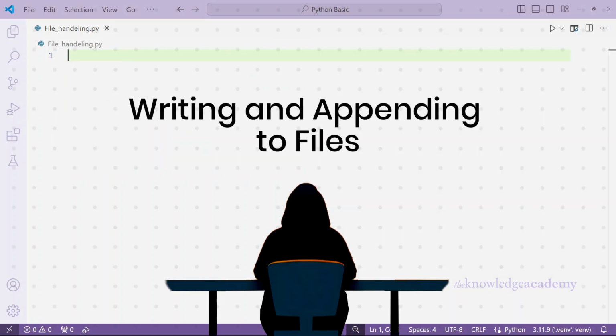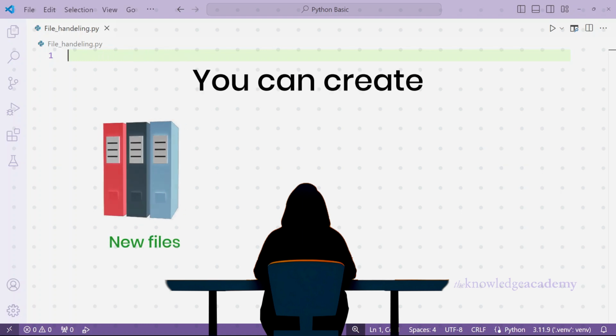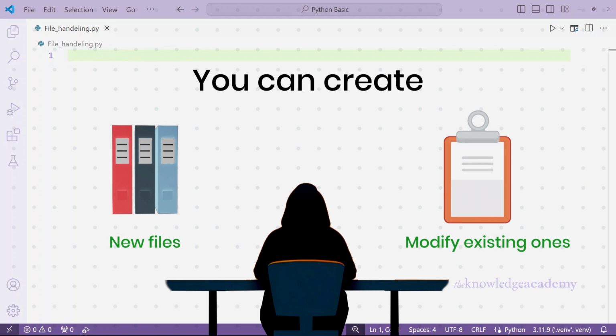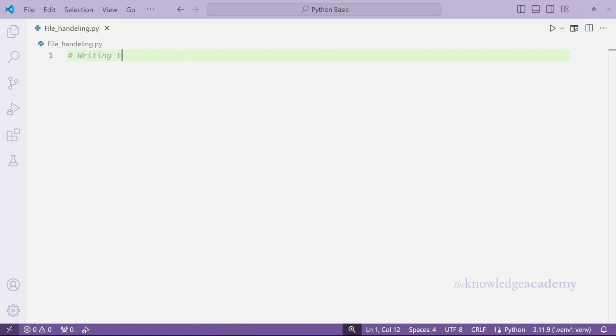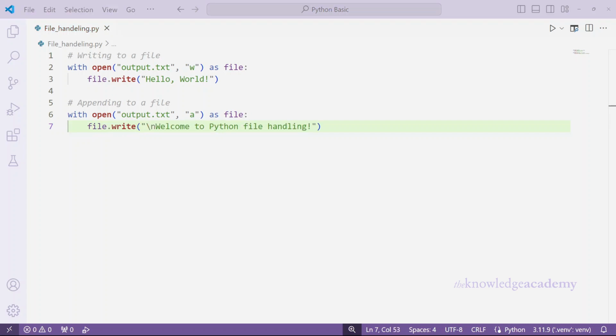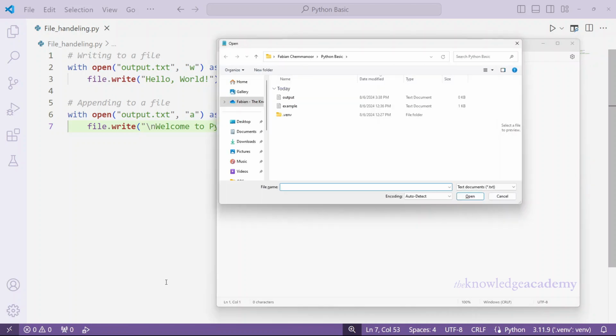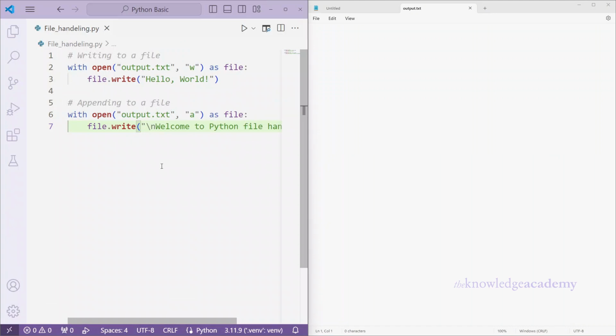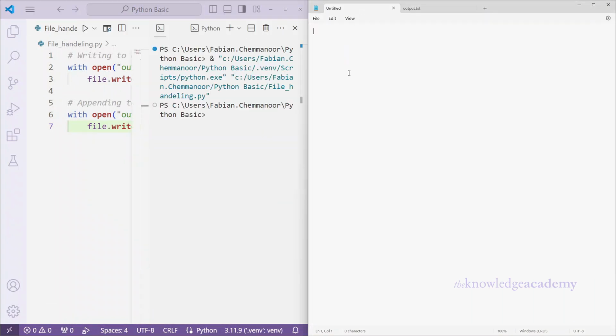Next, we'll learn how to write to files. You can create new files or modify existing ones by writing or appending data. Let's see how. In write mode, the file's existing content is overwritten. In append mode, new content is added to the end of the file without altering the existing data.